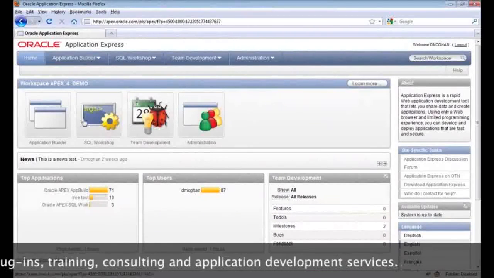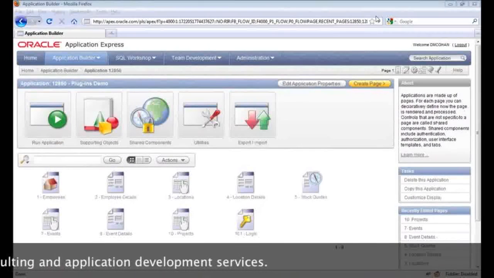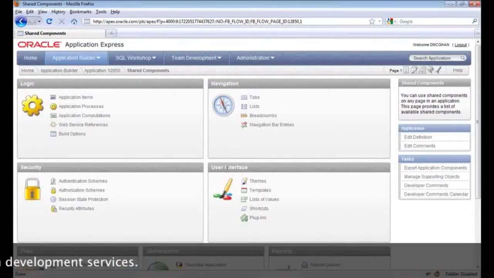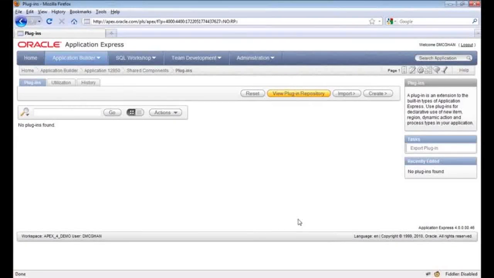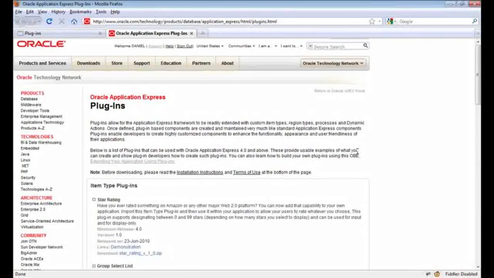Okay, the first I want to show you, I'm going into the application builder and I'm going into the plugins demo app. I'll go into the shared components just to show you here under user interface the new plugins option with 4.0. If you go into it, I promised I'd show you an easy way to get to those URLs. You'll see a number of buttons, and one of them is View Plugin Repository. If you click that, it'll take you to the first of the 2 URLs I showed you. And this is the one, obviously, at Oracle. It's their internal repository for the plugins that they've developed.